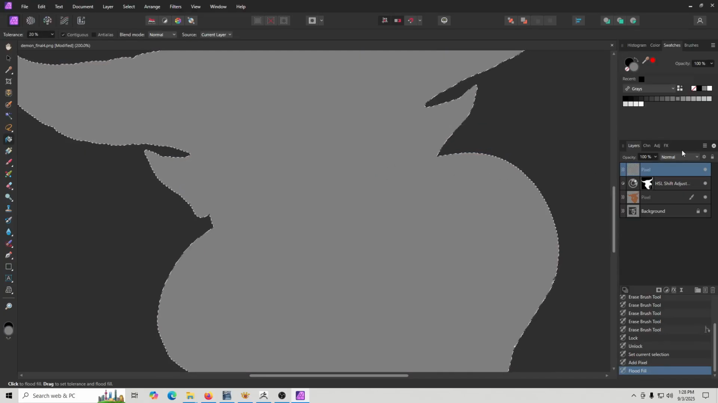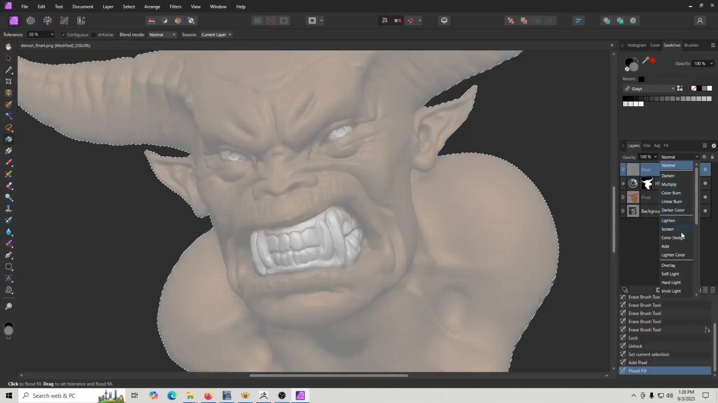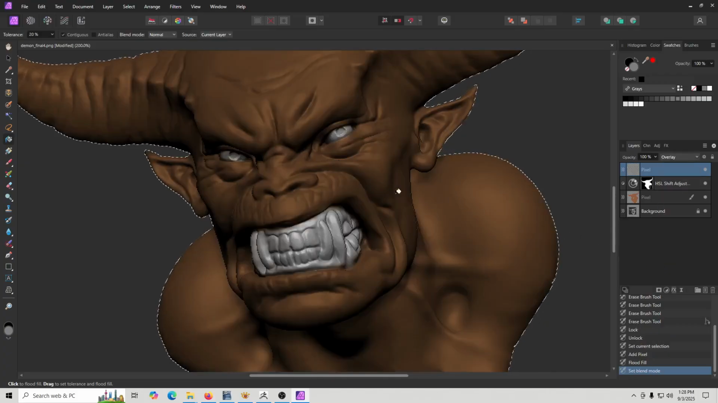Now we're going to set the blend mode to overlay. And you'll notice nothing looks like it's changed. And that's because the gray is acting like a neutral color. Any lighter tones we add on top of this will lighten it, and any darker tones will darken what's underneath.